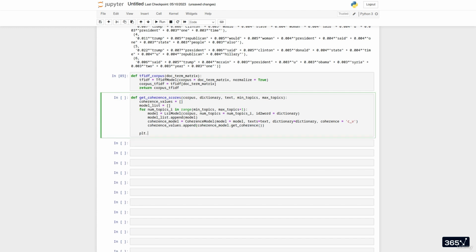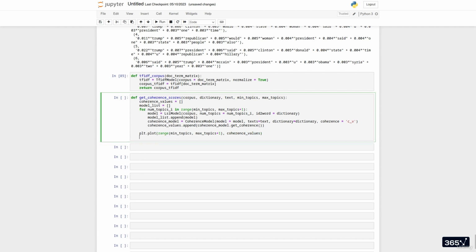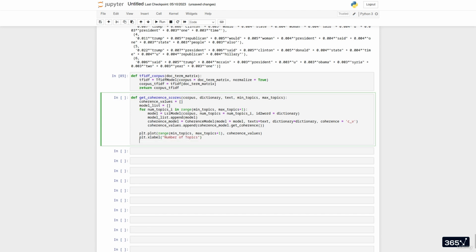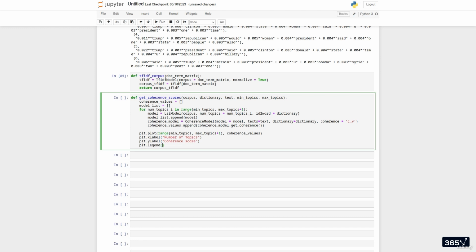The plot will be plotting the number of topics against the coherence values. We also add the appropriate x label for the number of topics, the y label for the coherence score, the legend, and we want to include plt.show to make sure our plot is printed out correctly.